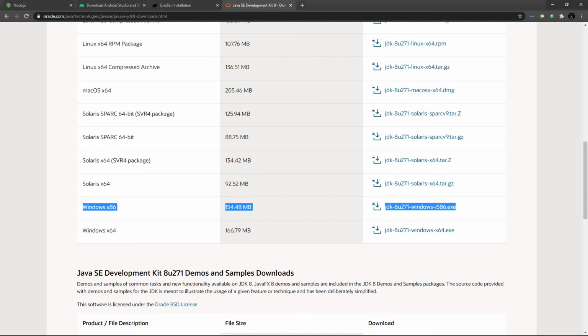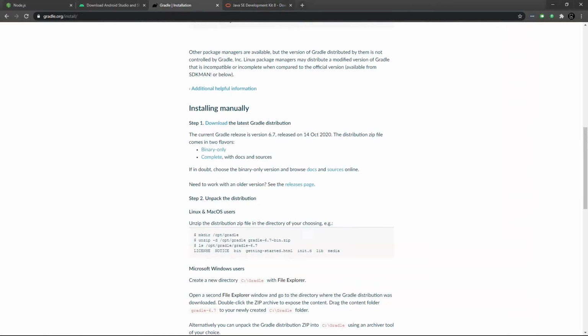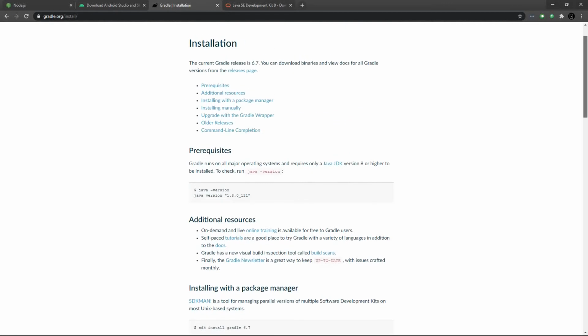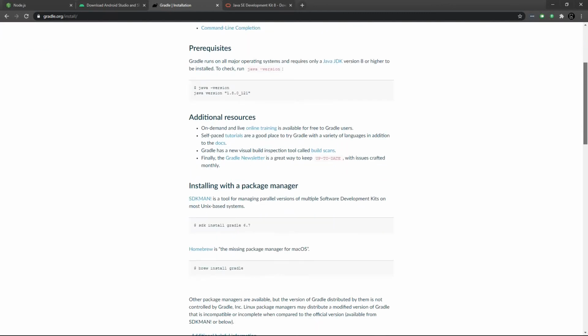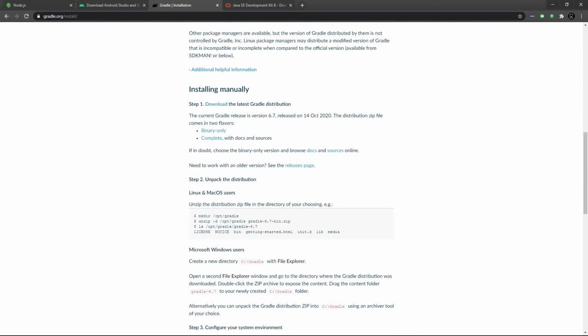The last thing we need is to install the Gradle build tool. It should be included in Android Studio, but for some reason it wasn't included for me. So again, just scroll down to the installing manually section and choose the binary only format. Once you have all of these things installed, we should be ready to build our application. So let me now go over to my other computer and we can start building our application.